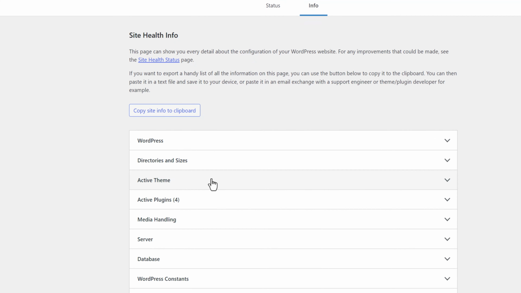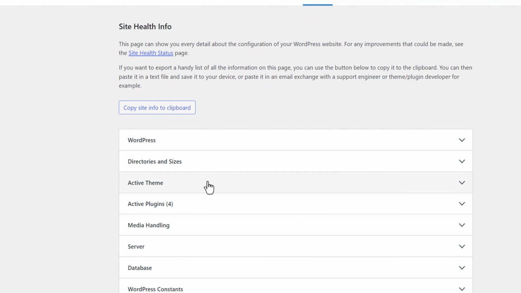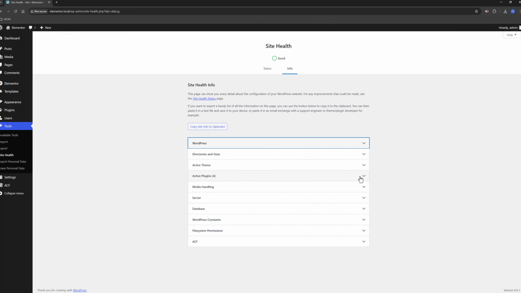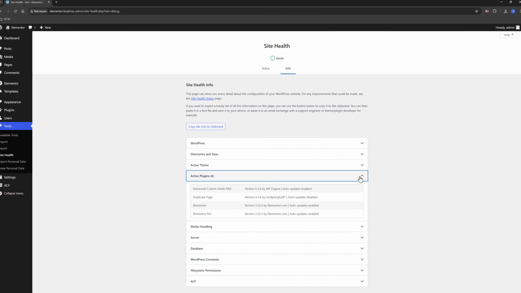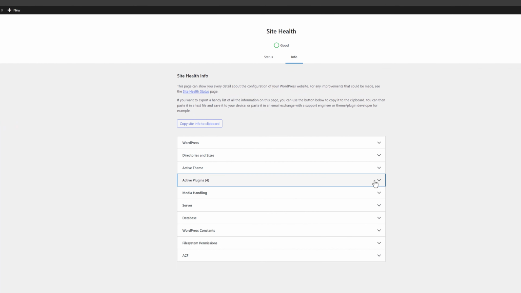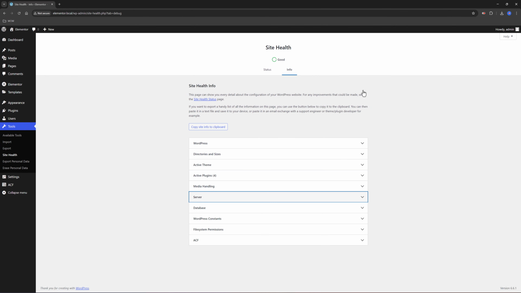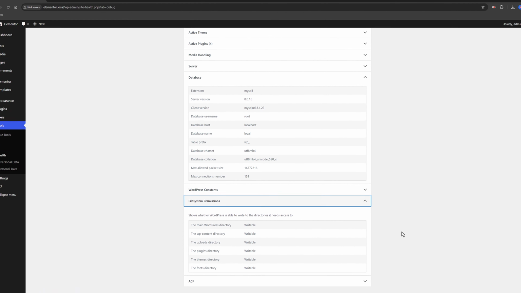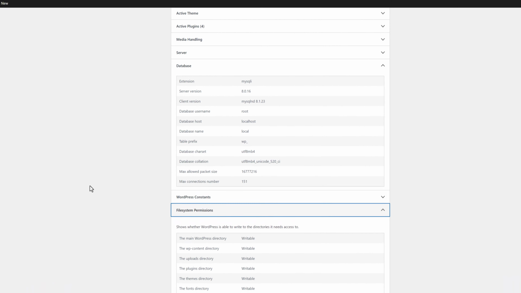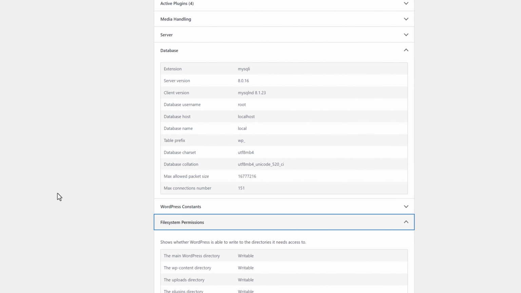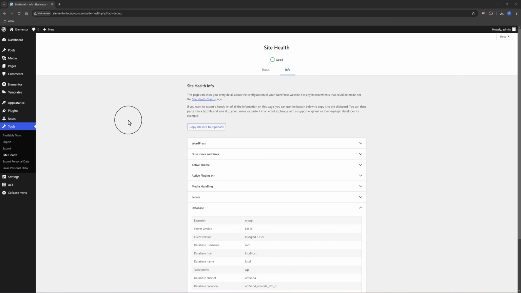For example, you can find information on which version of WordPress you are using, the number of active and inactive plugins and themes you have. This screen also contains technical information about your server setup, your database, and your permissions. Note that this screen only contains information, so you cannot configure any of the settings from here.